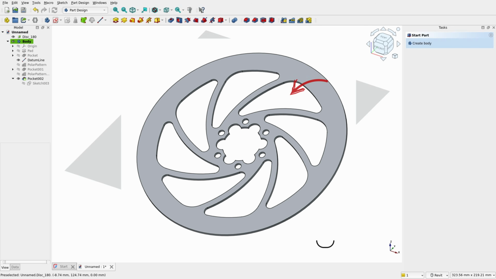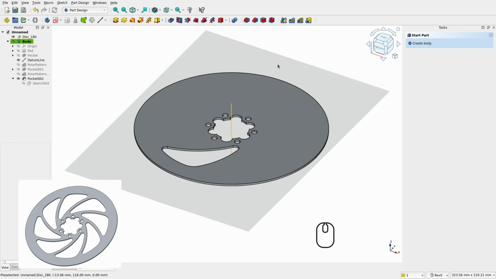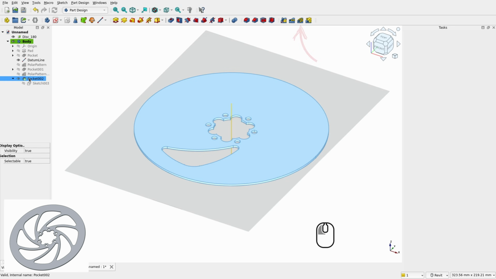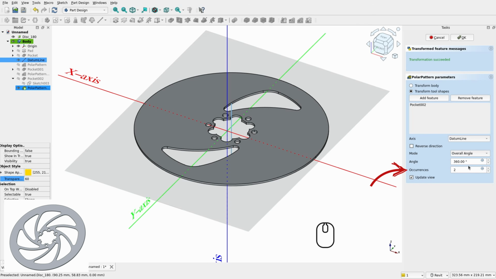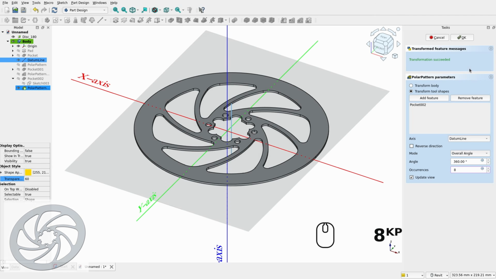Now we're going to create the polar array, which will really enhance the overall design. In the tree view, select Pocket 2, then click on the Polar Pattern tool. On the right, under the Axis section, choose Select Reference. Then, in the viewport, click on the yellow line. Set the number of occurrences to 8 and click OK to confirm.